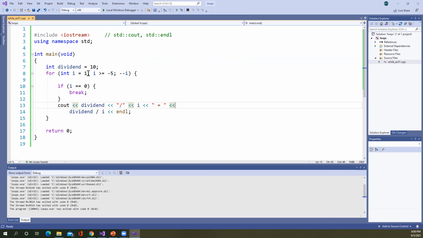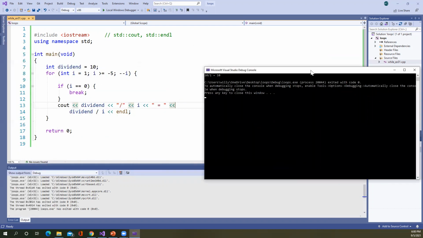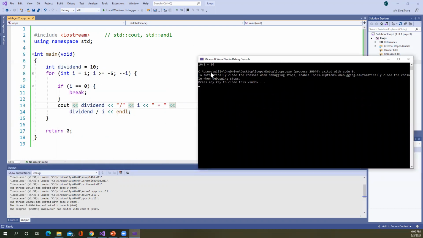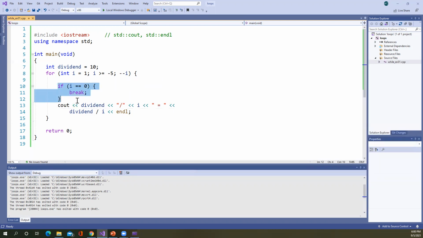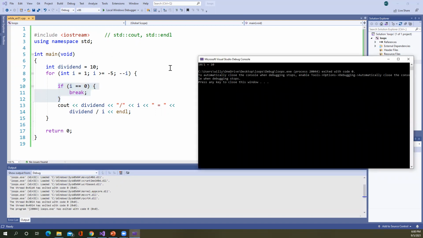Oh, I said i equal to 1 here, so this would come faster. 10 divided by 1 is equal to 10. This was true the first time, that 1 was greater than or equal to -5. We did i not equal to 0, so we printed this out. We come back up, when i was 1, we subtract 1 from 1, we get 0. 0 is greater than or equal to -5. We get to this statement, which became true, which was why we only saw that one line of output here.